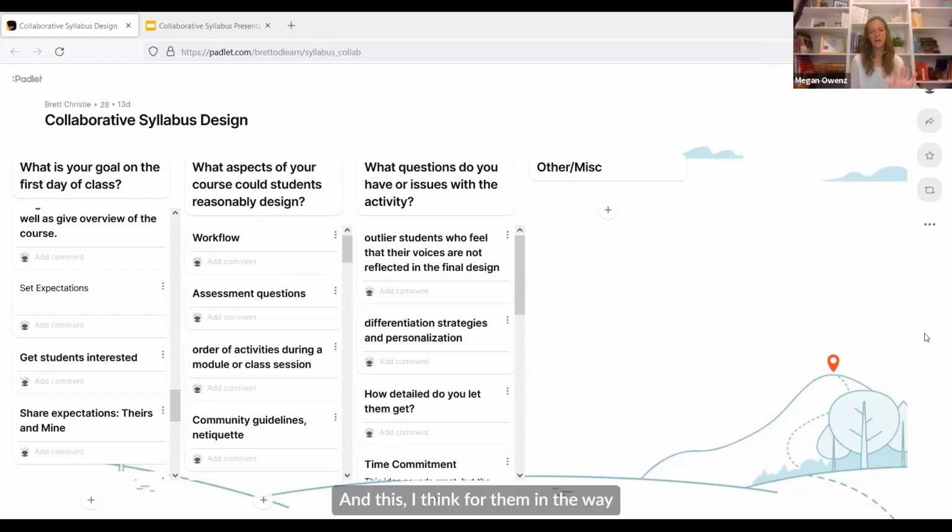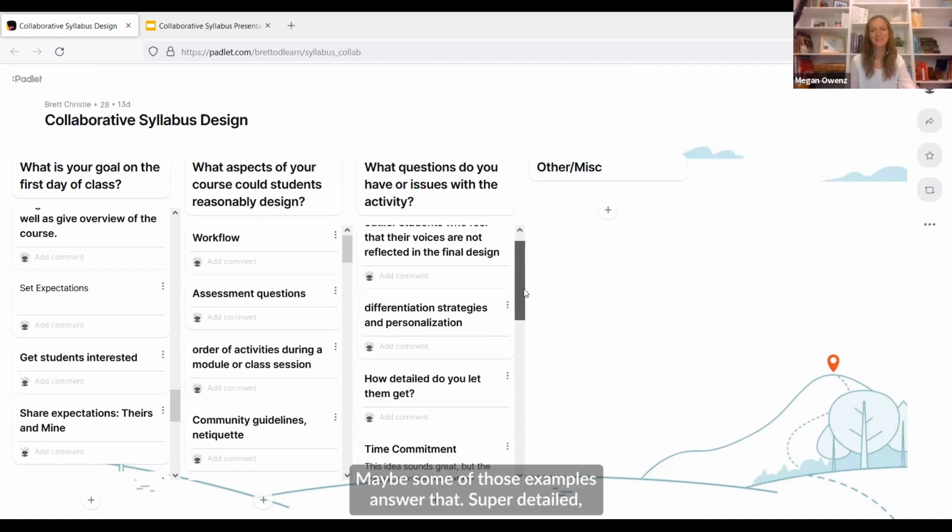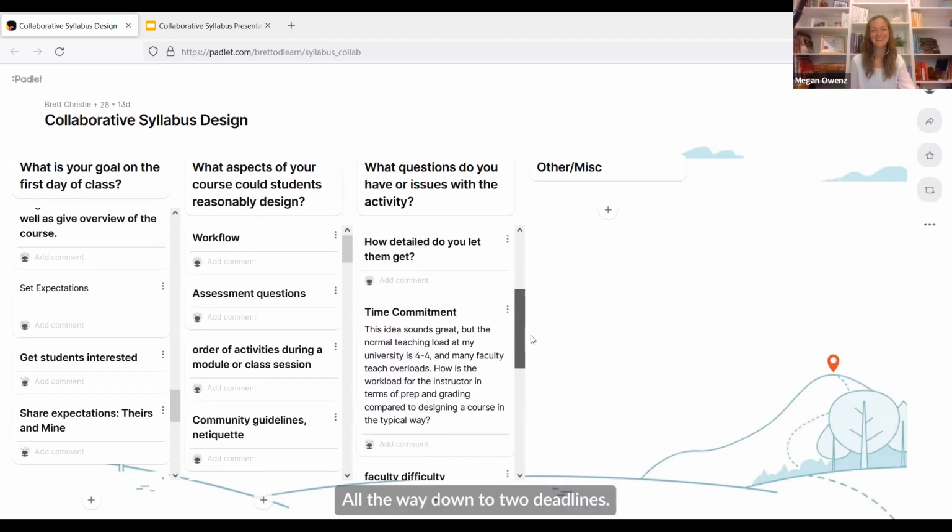And this, I think, for them, in the way that it shows up in the learning management system for a due date, and then a close date, they're reminded, and then when they do it, was influential. For me, I just considered that close date my due date. That's when I graded things, was after that. But for the students, this made a really big deal. They had a deadline, and then they had this extra window of flexibility. So they were really good about negotiating and trying to make sure that they were including everyone in the classroom. I didn't really have any challenges there. How detailed do I let them get? Maybe some of those examples answer that. Super detailed, right? All the way down to deadlines.